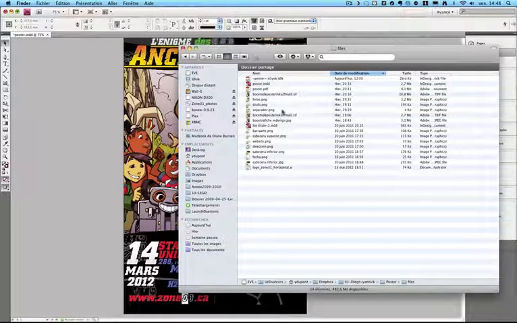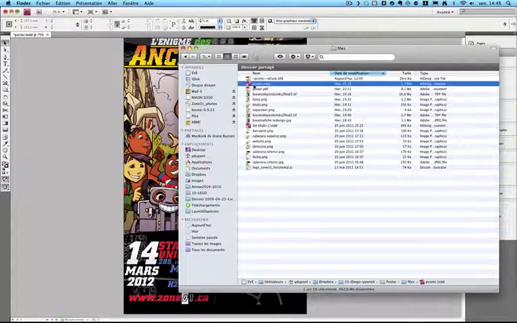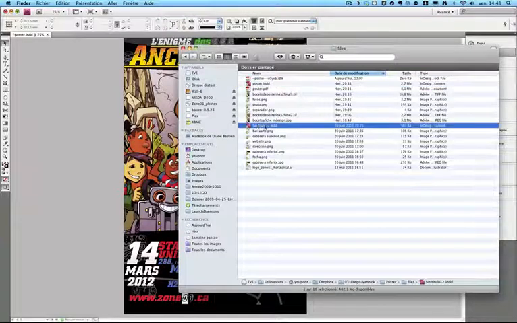In the Dropbox, we have all these files here. This is the file of the poster. These are all the pictures and images, and this one I haven't opened yet, but it's another InDesign file, maybe a test that you did.